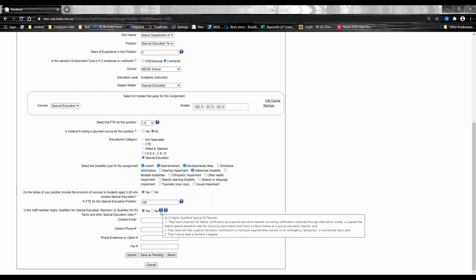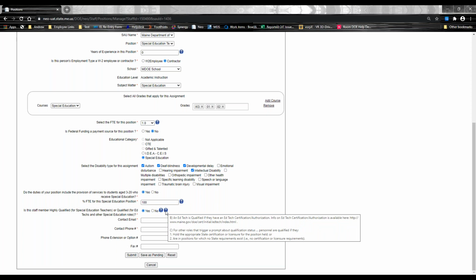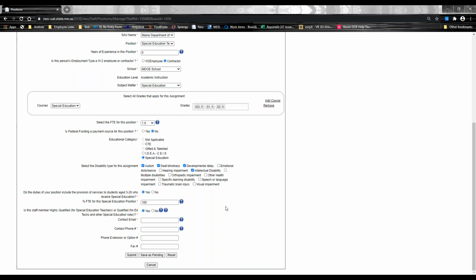So as you can see here, a highly qualified special ed teacher is: 1, they've obtained a full Maine certification; 2, they have not had a special ed certification or license requirement waived; or 3, they hold at least a bachelor's degree. The second question mark here is for ed tech, and it's: 1, hold an appropriate state certification or licensure, or are in a position for which no state requirements exist, no certification or license requirements are needed. So that would be a yes. If they don't fall in any of those, it would be a no.